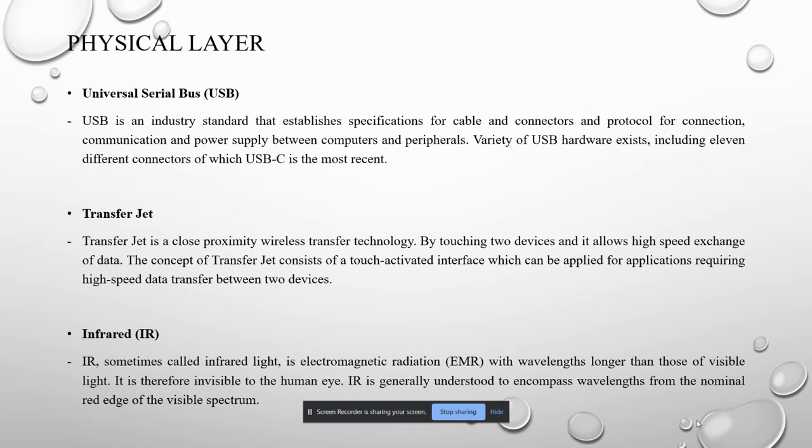TransferJet is a close proximity wireless transfer technology. By touching two devices, it allows high-speed exchange of data. The concept of TransferJet consists of a touch-activated interface which can be applied for applications requiring high-speed data transfer between two devices.